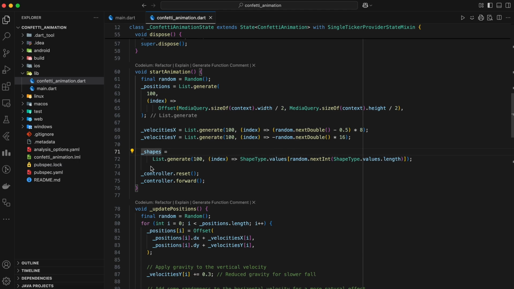Finally, we create the shapes list. This list will determine the shape of each confetti particle. For each element, we randomly select a shape from our ShapeType enum. We do this by using random.nextInt to get a random index within the range of the ShapeType enum values.